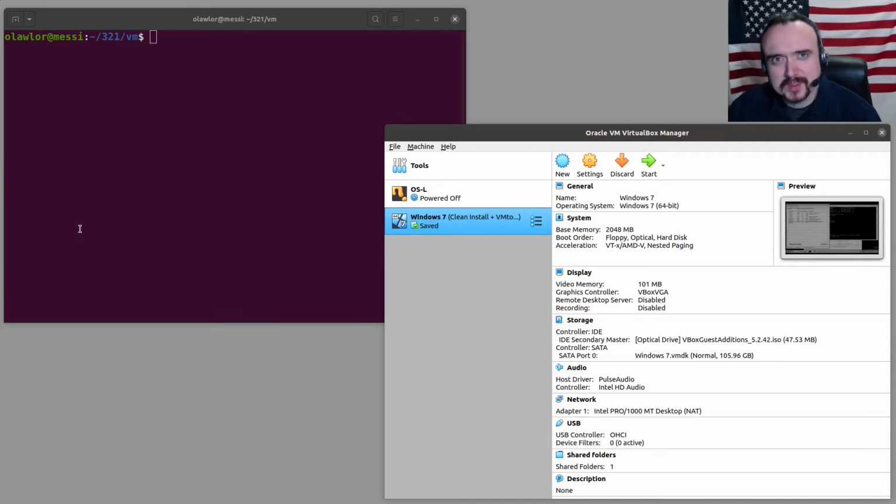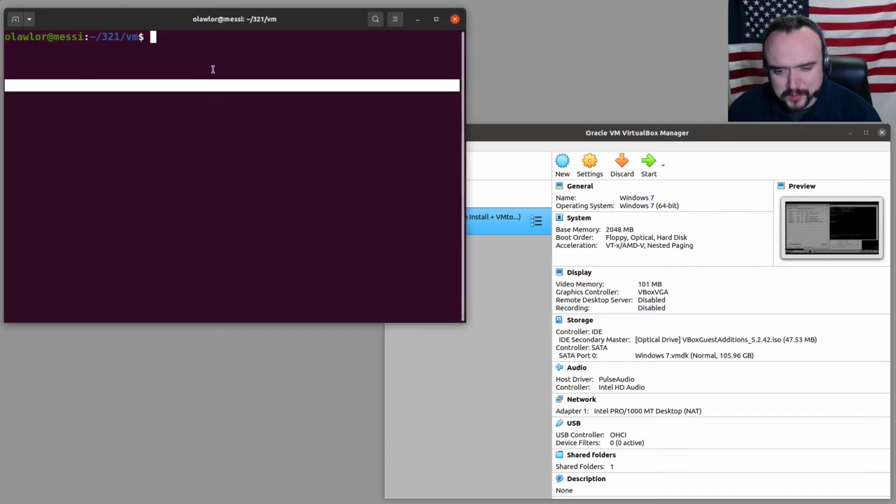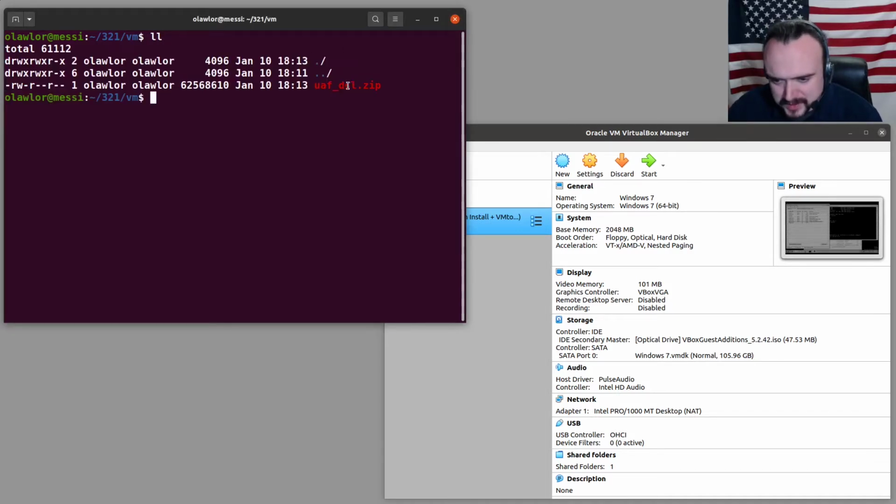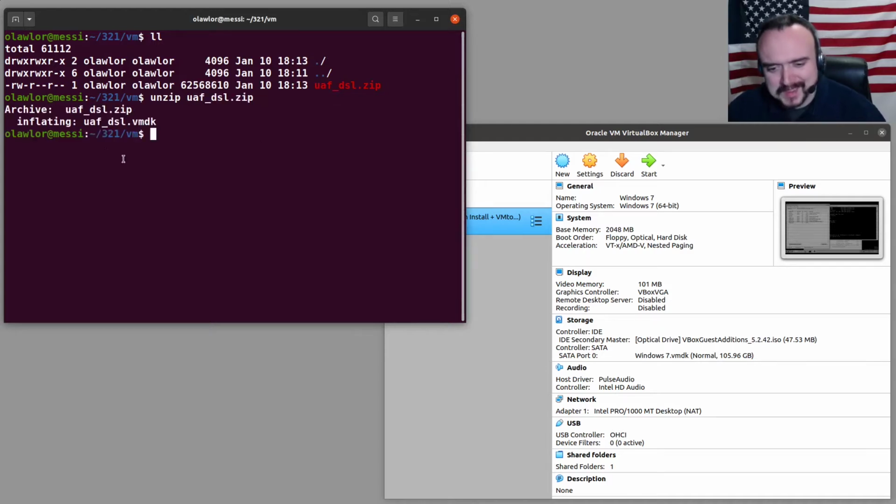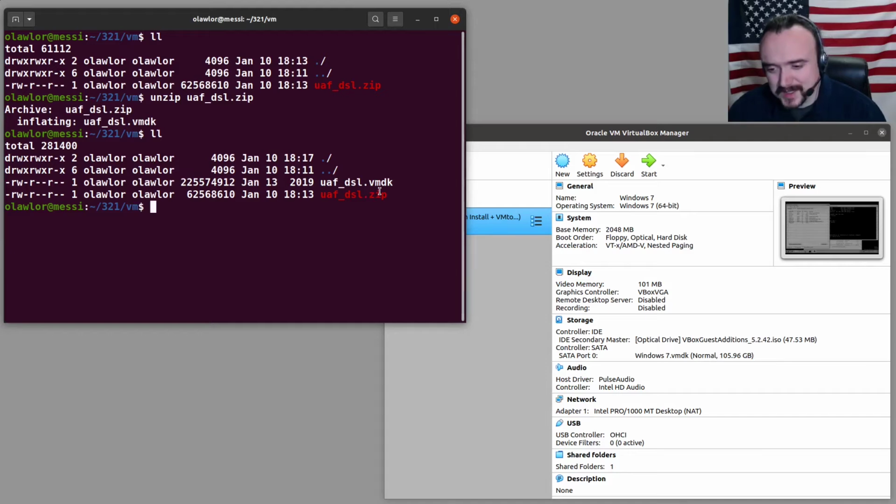I'd like to show you how to install a Linux virtual machine using Oracle's VirtualBox. So previously I've downloaded this virtual machine, so it's a zip file. I'm going to unzip it is the first step. What's coming out is a VMDK file, so that's a virtual machine disk.